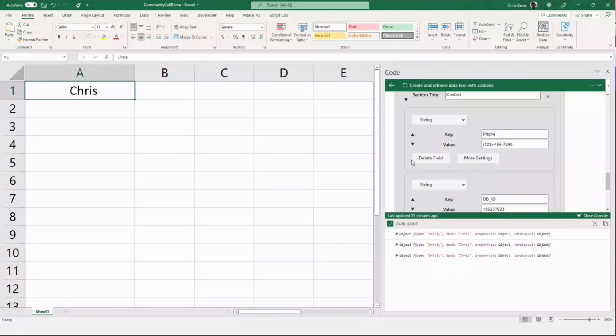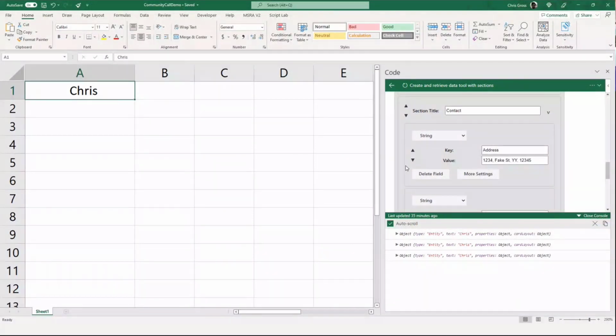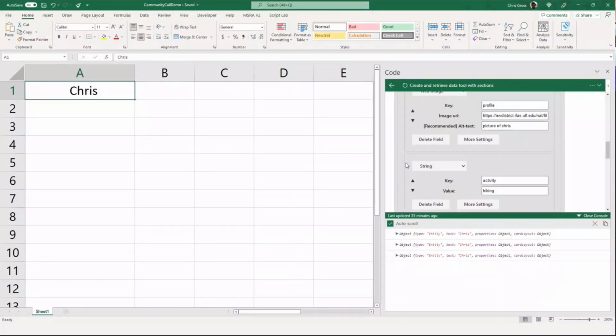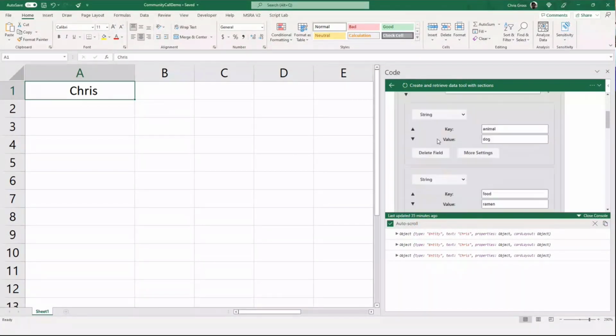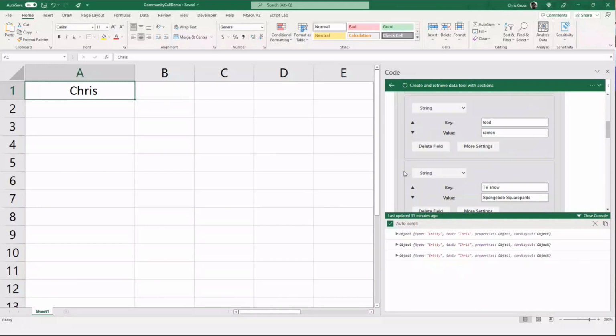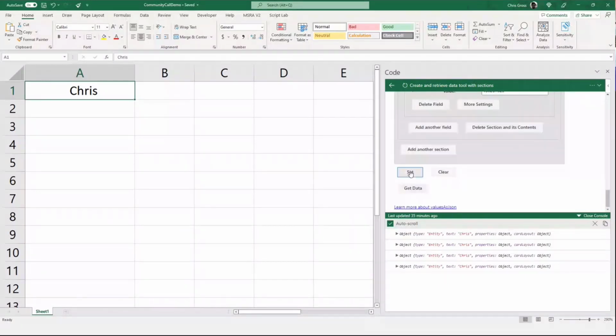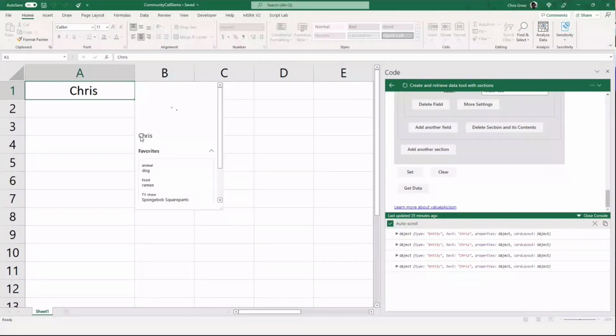Well, we have another field. You can actually change the structure of it. So in this case, let's say I want to make the animal, my favorite animal, one of the top properties. I just click that button, it'll move it to the top. Now, if I set that data again, we should see the animals listed.